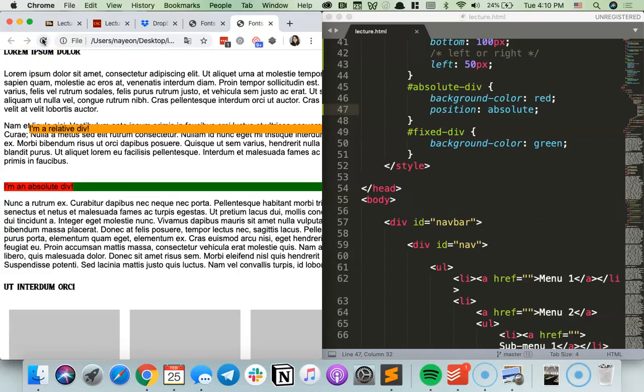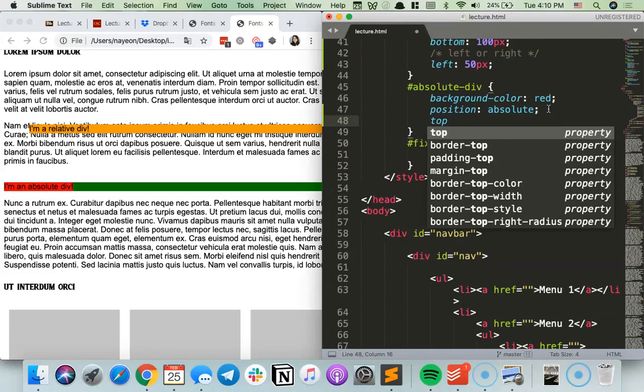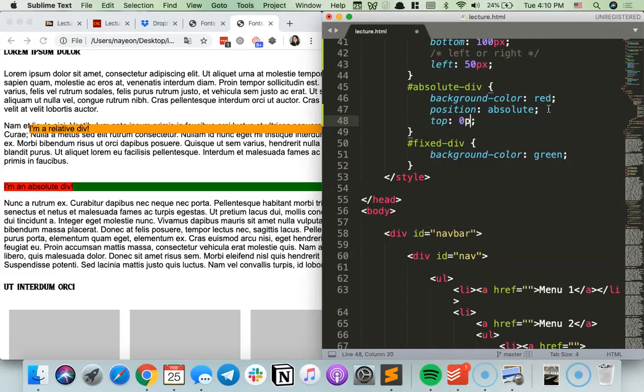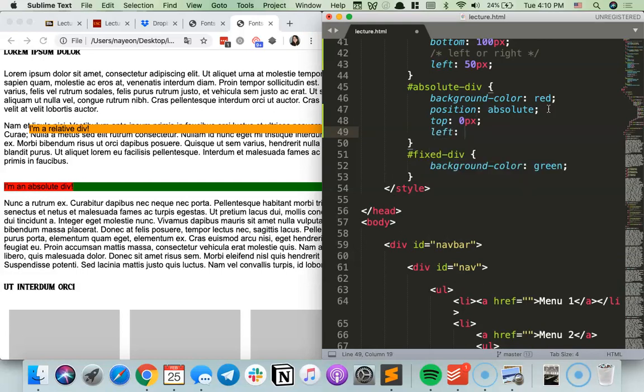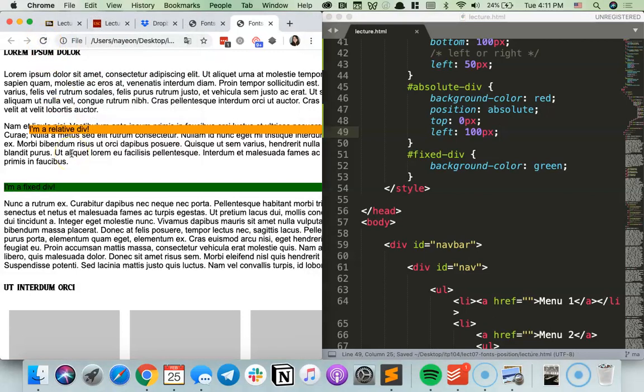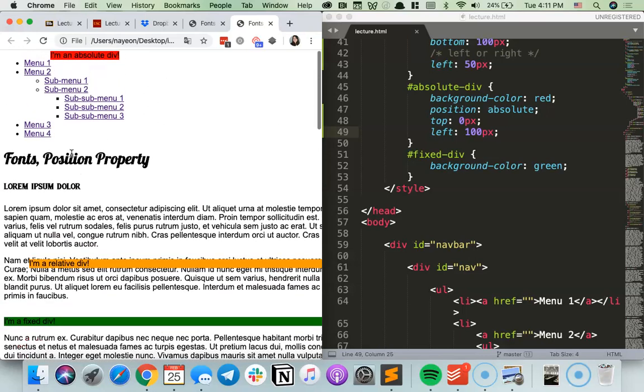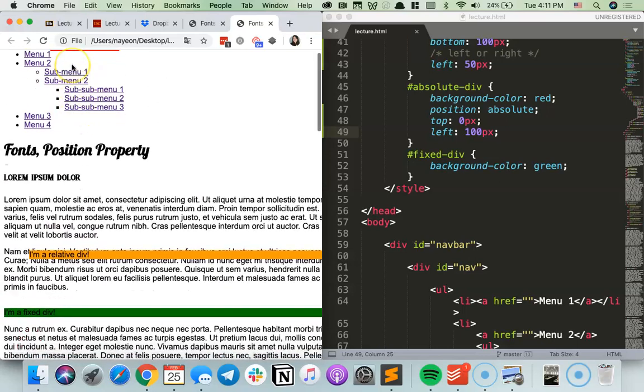Look at the width already. You know how divs by default stretch really wide, but absolute divs right away shrink into the width of their contents. Same thing here. And notice how the red one is on top of green now. If I do top 0 pixels and left 100 pixels, again, totally random numbers, let's take a look at what happens. If I save this right now, oh, where the heck did it go? Actually, oh, there it is. It's all the way up there. What the heck, right?